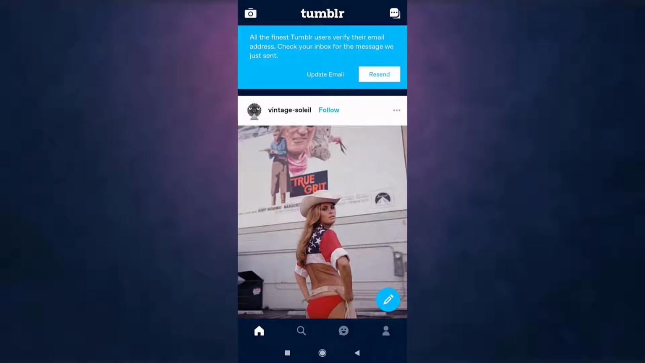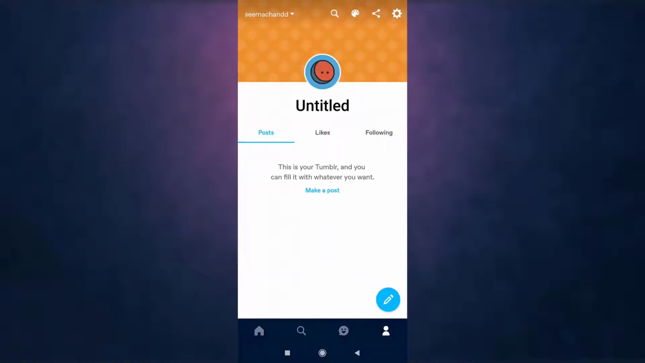After you open up your app, be sure that you're logged into your account. Then tap on the profile icon, which is on the bottom right of your screen. Then tap on the settings icon, which is on the top right.